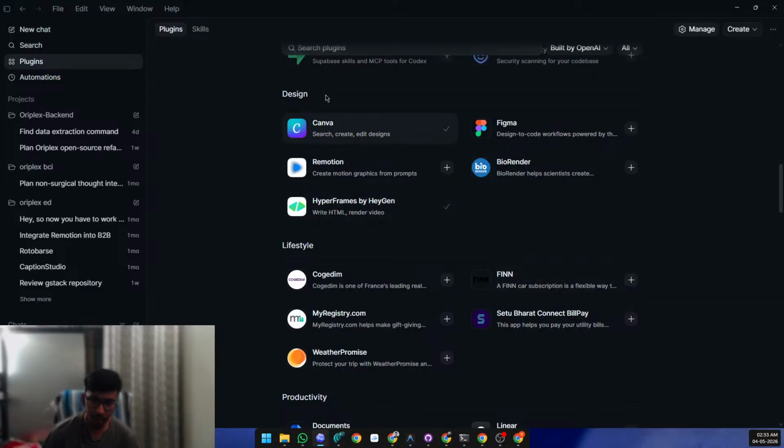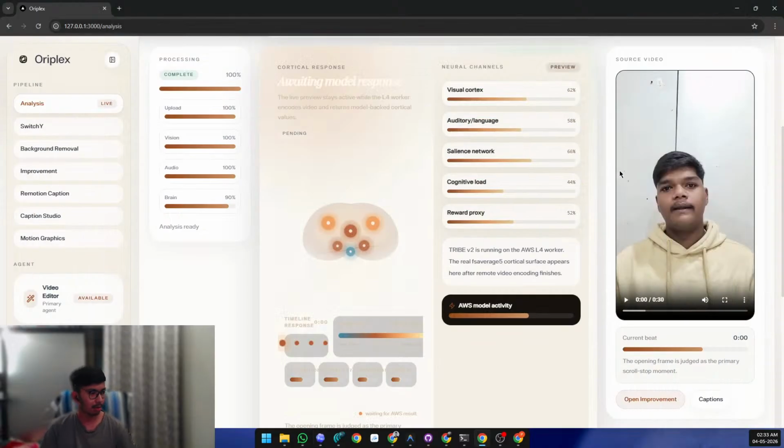Also, you can see in the plugins, they have Remotion and Hyperframe too. And they work really well. You can see some YouTube videos where people show that kind of thing.